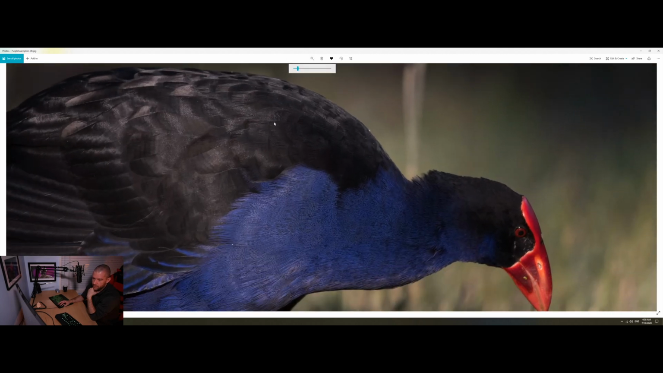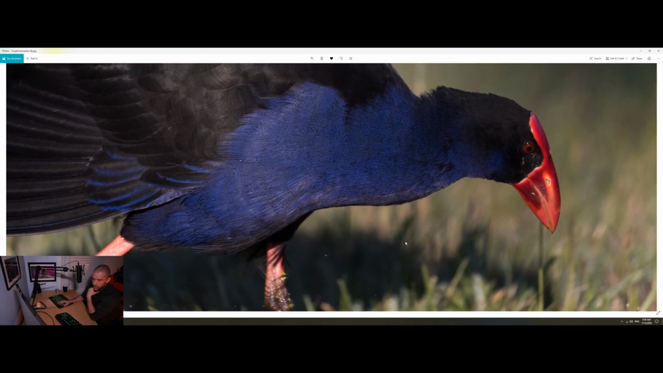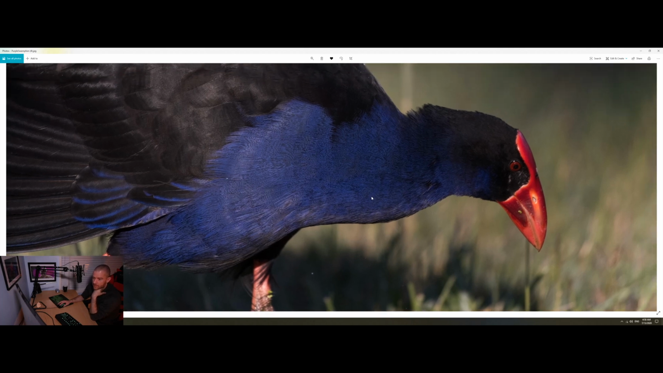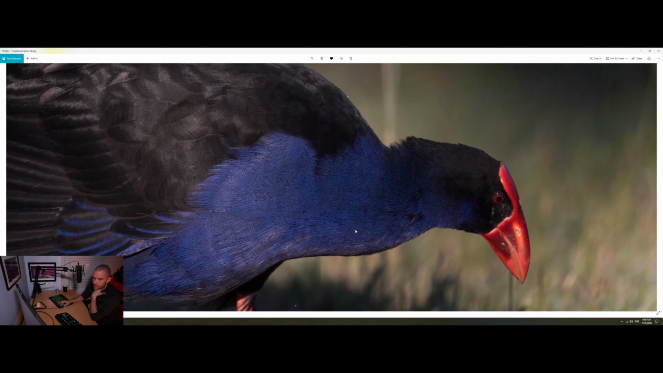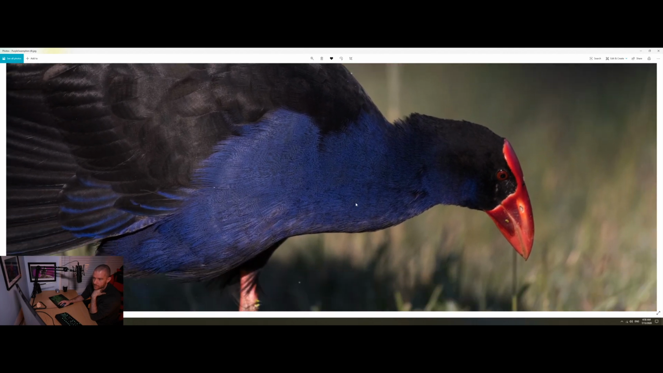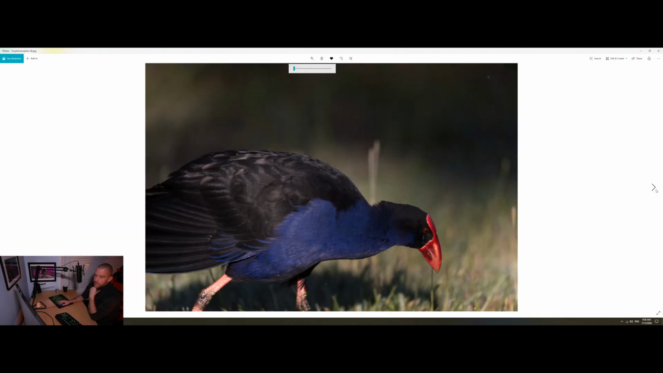So this purple swamphen was foraging, as you can see. Just the way it's positioned, just looking down, searching for bits and pieces on the ground. Let's zoom back out and then go to the next one.